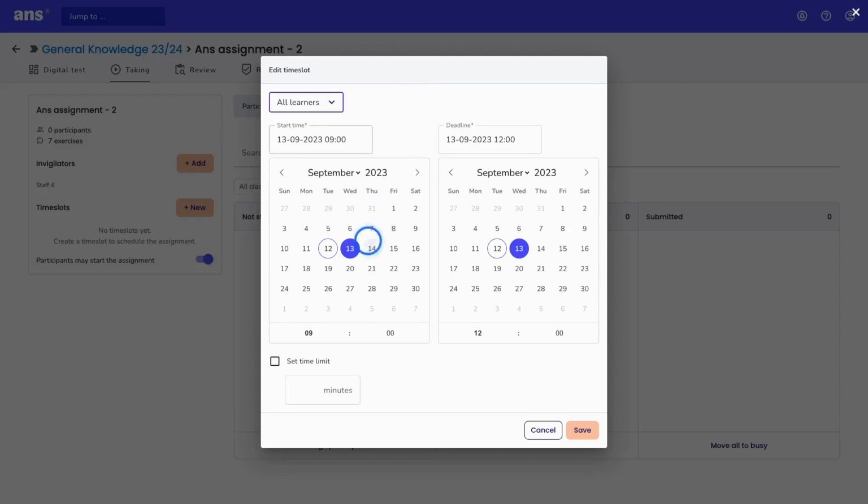So for example, my assignment will be open on the 13th from 9 in the morning until 11 in the morning. This means that from 9 in the morning, the students will be able to click on the start button and take their assignment. 11 is the end time. So whenever a student does not submit the assignment themselves at 11 o'clock, ANS will save the answers for the student and will submit the result automatically. So 9 and 11 are always the hard deadlines.